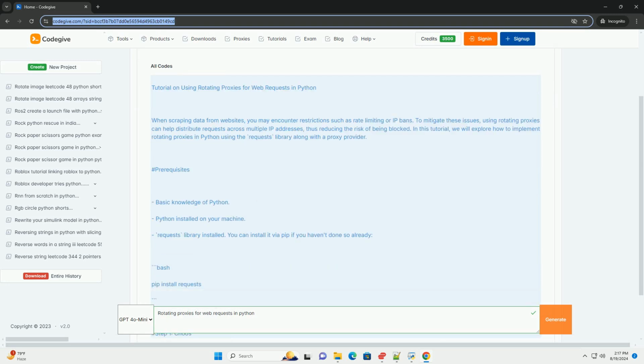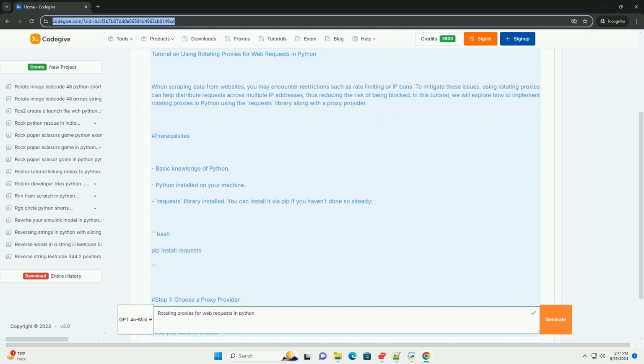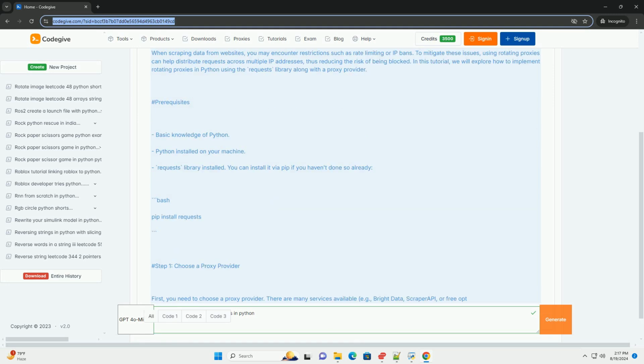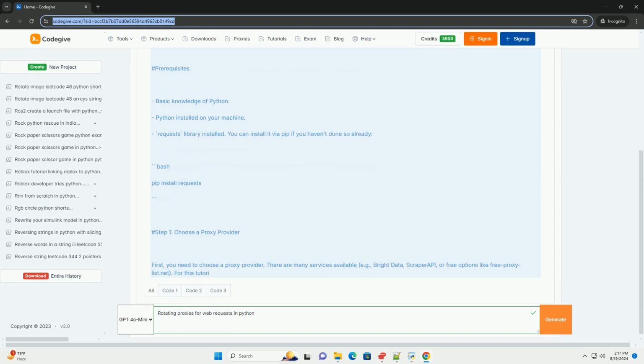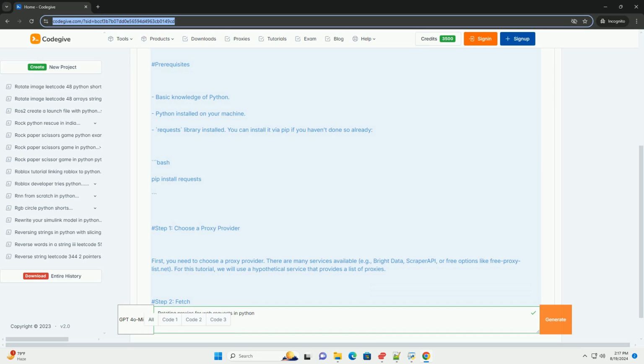with a proxy provider. Prerequisites: basic knowledge of Python. Python installed on your machine. You can install it via pip if you haven't done so already. Bash: pip install requests.